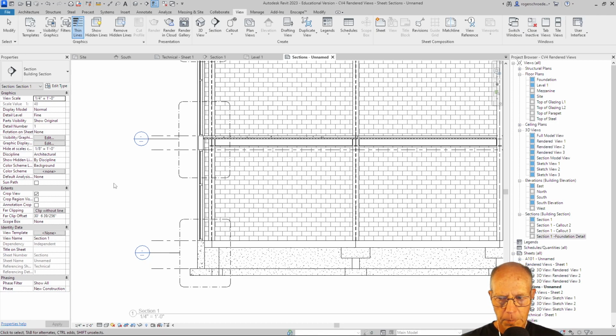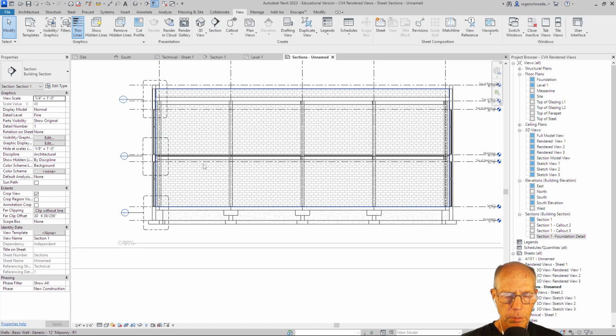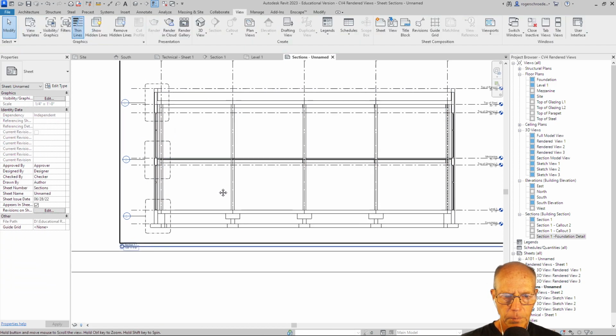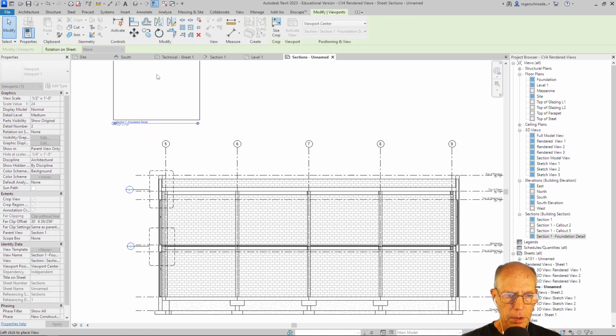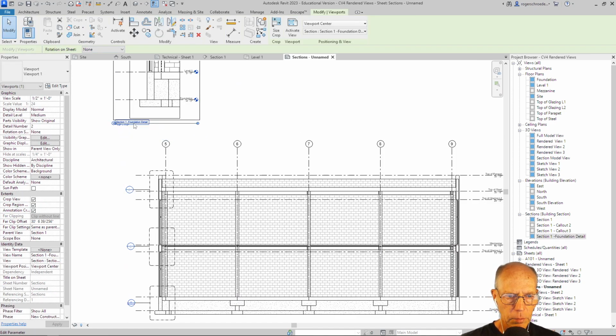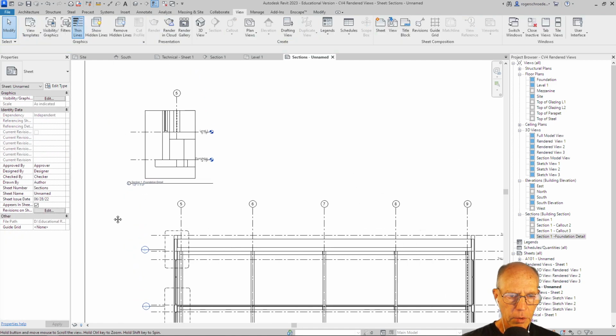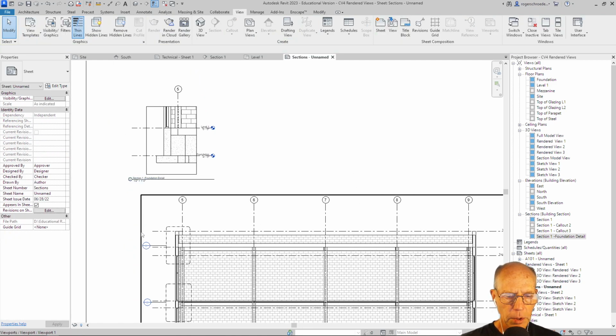And before I go and rename all of these, I'm going to actually pull one of those onto the sheet. So I'm going to right click, deactivate the view, and grab that foundation detail and drag it onto the sheet, because I was really concerned that this would show up as foundation detail there also. So that looks pretty good. So let me go ahead and rename the other ones.